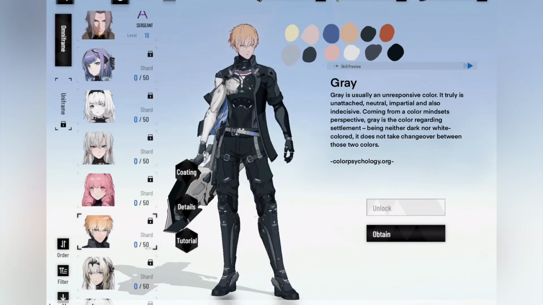Gray is usually an unresponsive color. It truly is unattached, neutral, impartial, and also indecisive. Coming from Color Mindset's perspective, gray is the color regarding sentiment, being neither dark nor gray colored. It does not take changeover between those two colors.